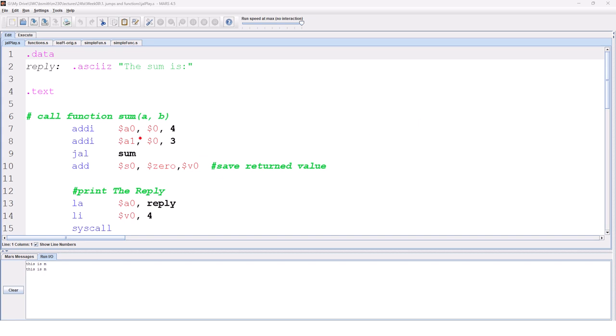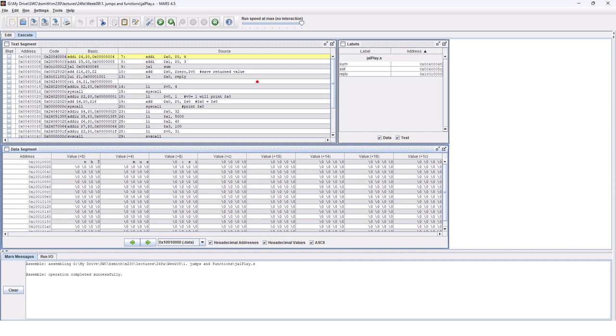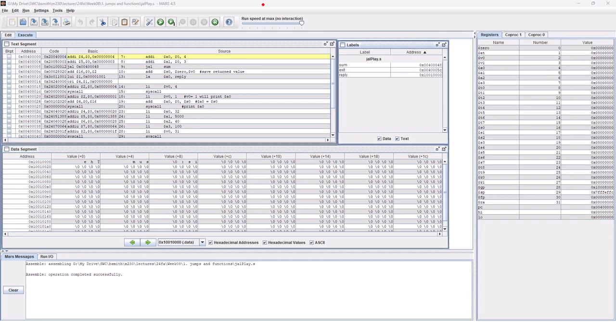So if you want to see what that looks like, here it is. You do an add immediate, another add immediate, jump and link to sum, and then we can run this. Let's go ahead and step through this. Let's make sure we can see our register values. So let's go ahead and put a 3 and a 4 into our two registers. So we should see that A0 and A1 both are loaded with values. So there's the 4 and there's the 3.